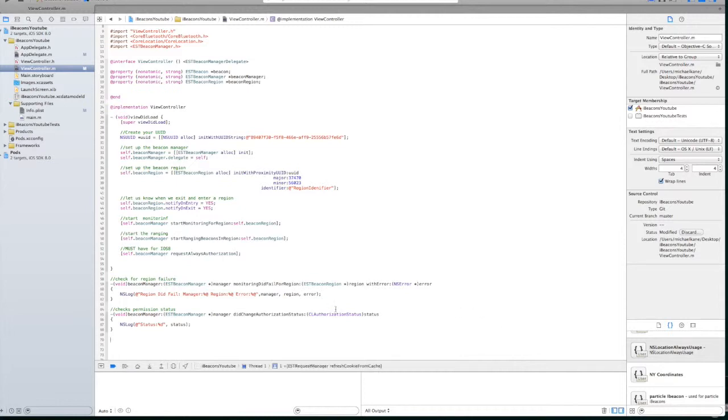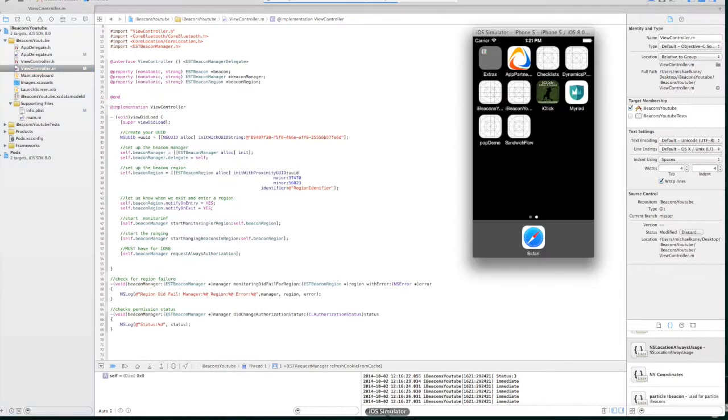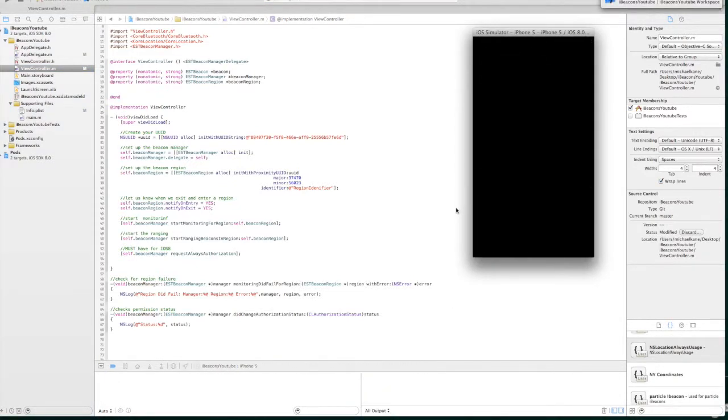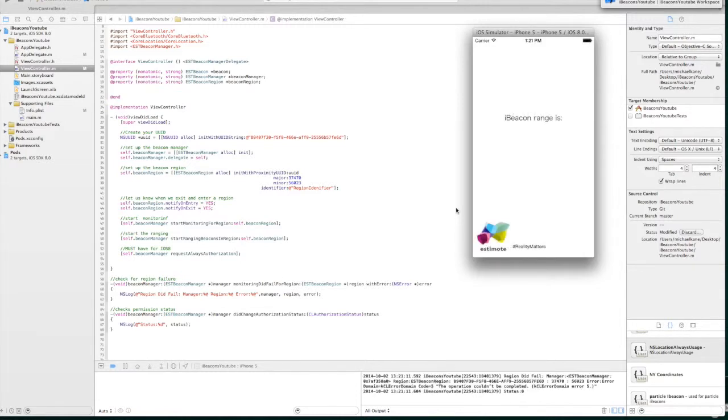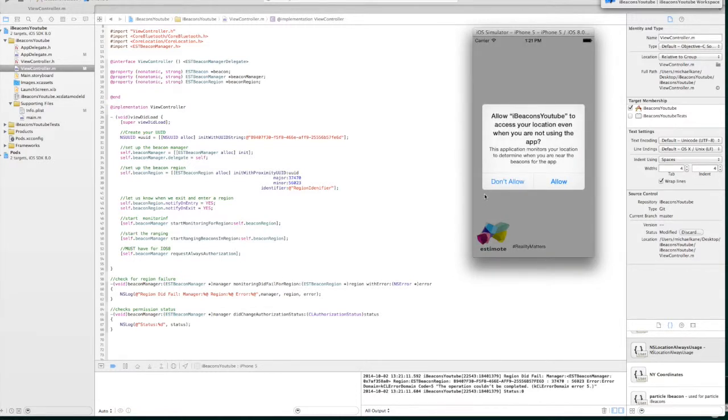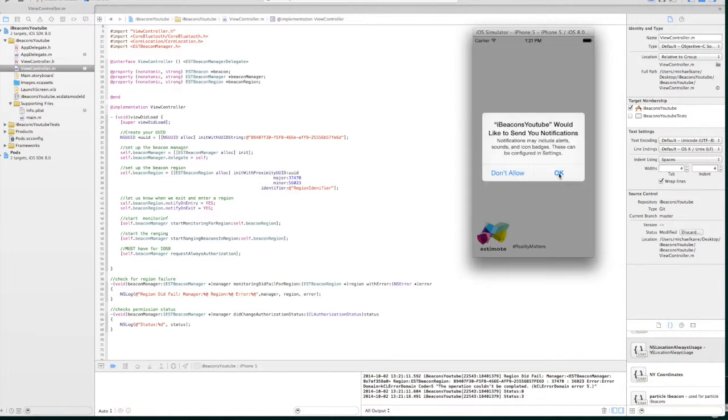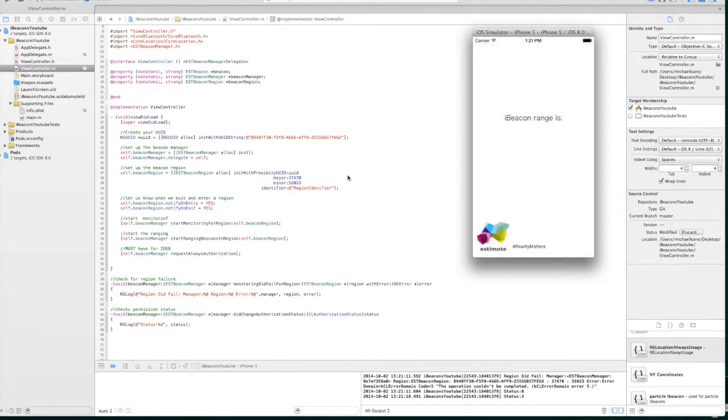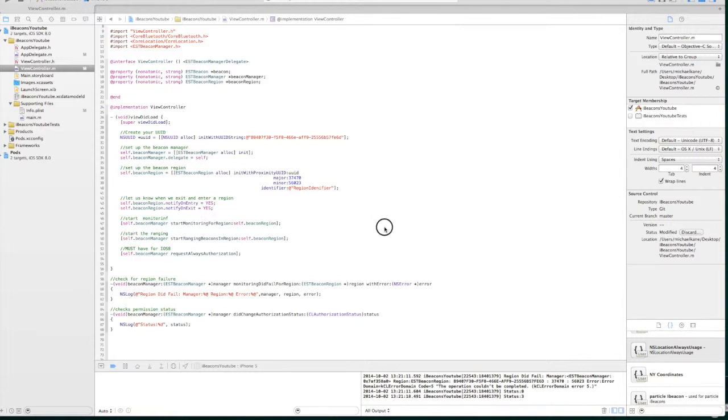So you could boot up in your simulator. New splash screens for Xcode 6. And you could see that, do we want to allow the monitoring? Yes. Do we want to receive push notifications? Yes. So as you can see, we did fail. We're not done implementing the rest of our methods.